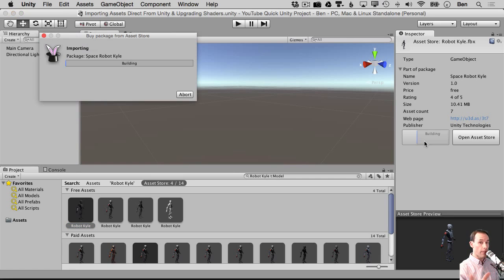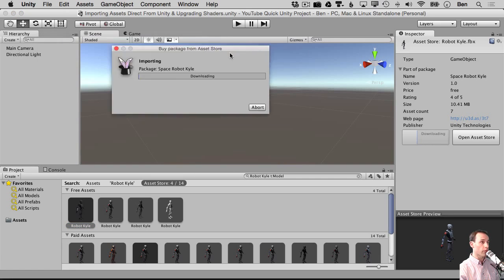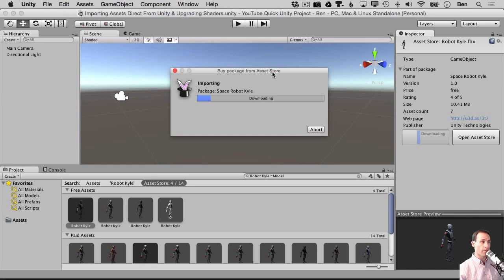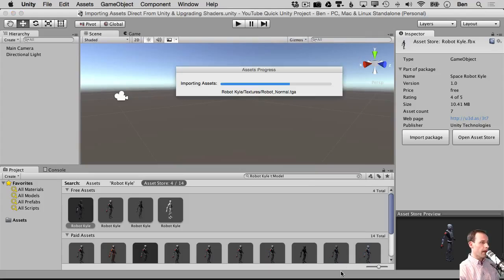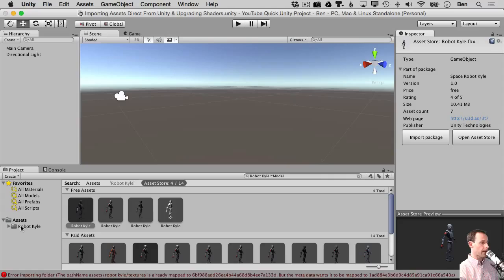Now at this point you may be asked for your Unity 3D credentials the first time. You can tell it to remember them. Mine are already in here, so the guy is downloading now. It's 10.4 meg and you could click through to the web page of the creator if you wanted to. Fantastic. So here he is coming in with a standard import dialog. Let's get him in and then take a look at the materials on him.